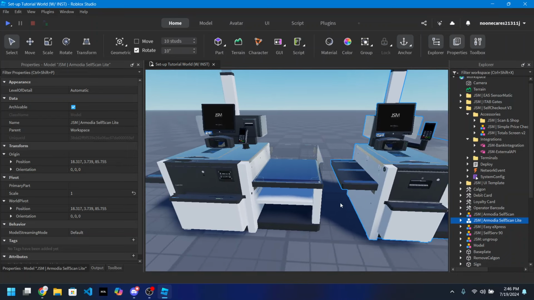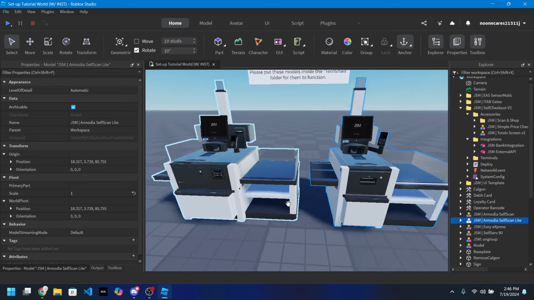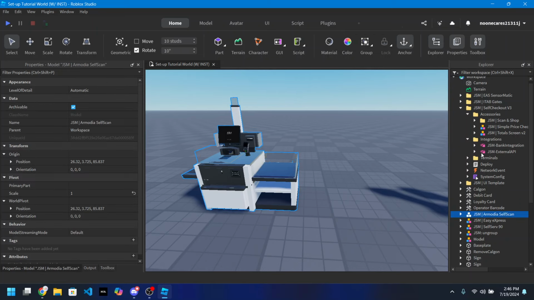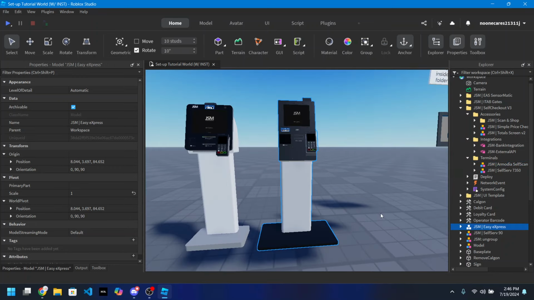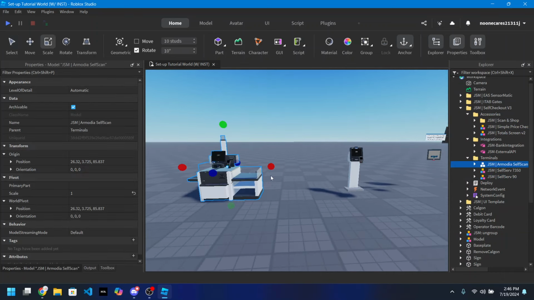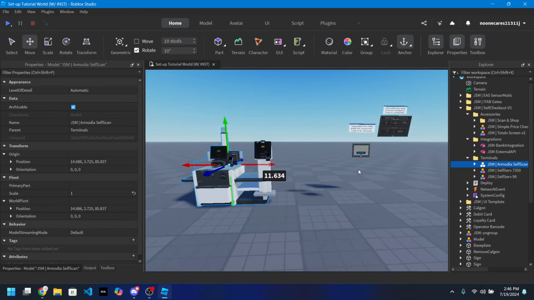Not entirely sure what the difference is. Oh, I guess this one's just thinner than this one. Perfect for smaller areas. Pop this one in. Terminals. Easy Express. That one's goofy. Don't like that one. Pop all of them in here. It looks cool, it just looks really funny in my eyes. I don't know. Maybe I'm just tripping.